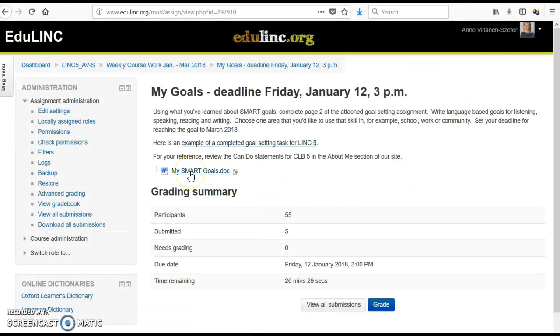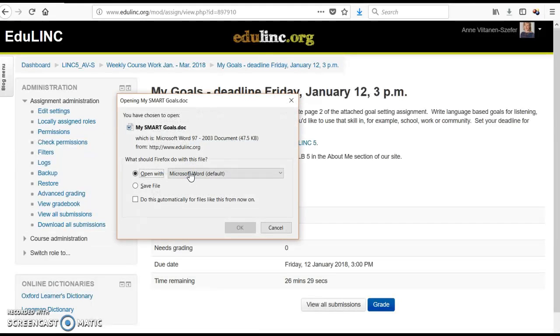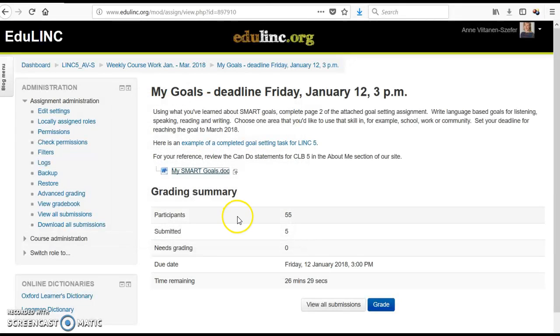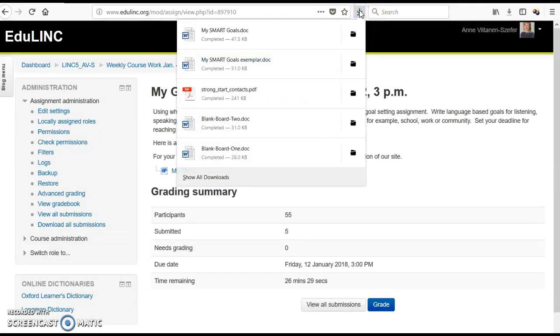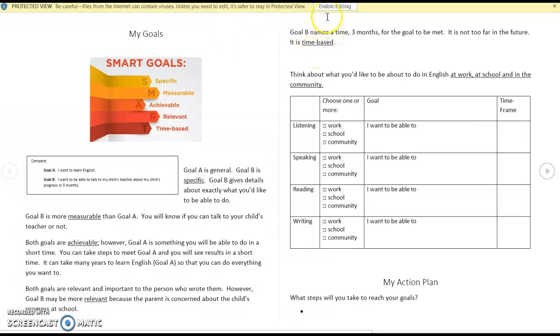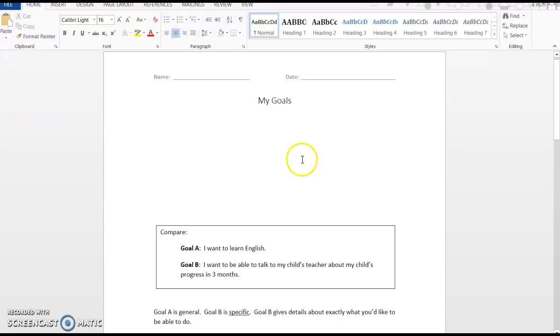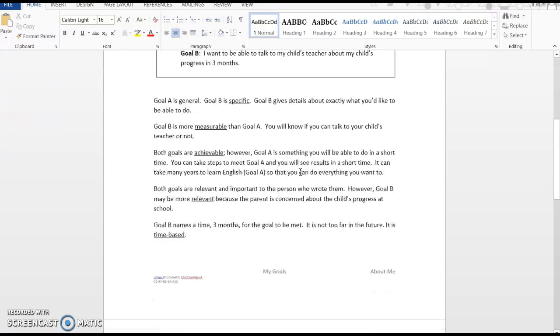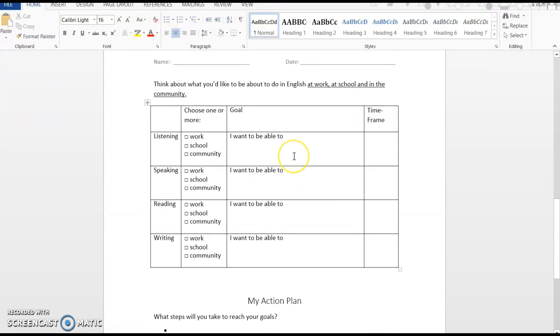And here's the one that you're going to click and write in. So click on this. I would say save file. Okay. On my computer, it comes up here. So here, open it from here. Okay, and then you're going to click Enable Editing. And you read it, and you type.